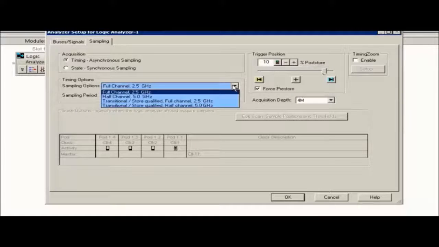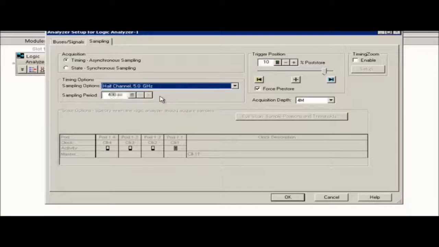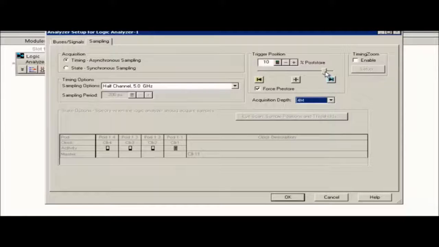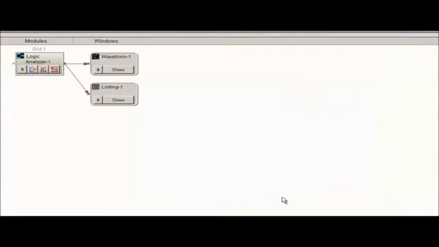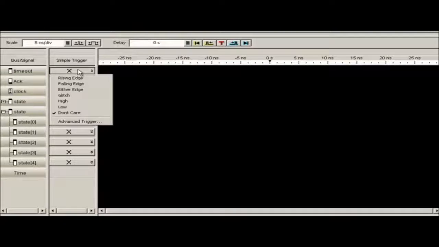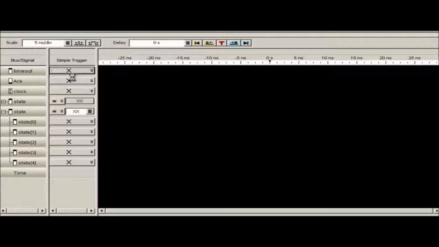And in fact, I'm going to choose the half channel 5 GHz mode so that I have very high resolution combined with deep memory. I've chosen 4 megasamples of depth, and I've placed the trigger out near the end of the capture so that I can look back in time from the trigger point to see what's happening. If we select the waveform window, you'll see that these buses and signals have been set up here. And I'm going to select a trigger condition for the rising edge of the timeout signal.